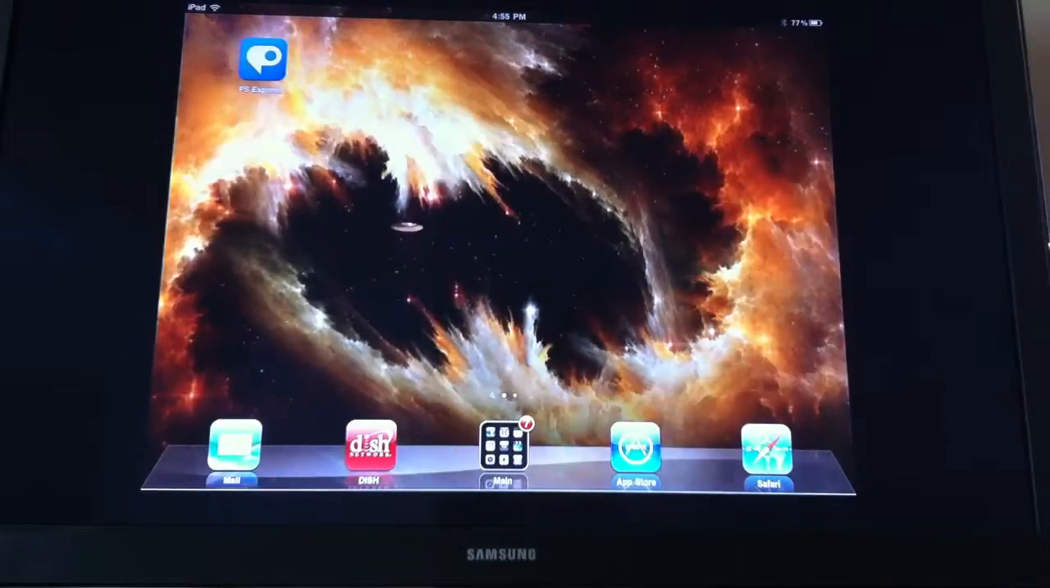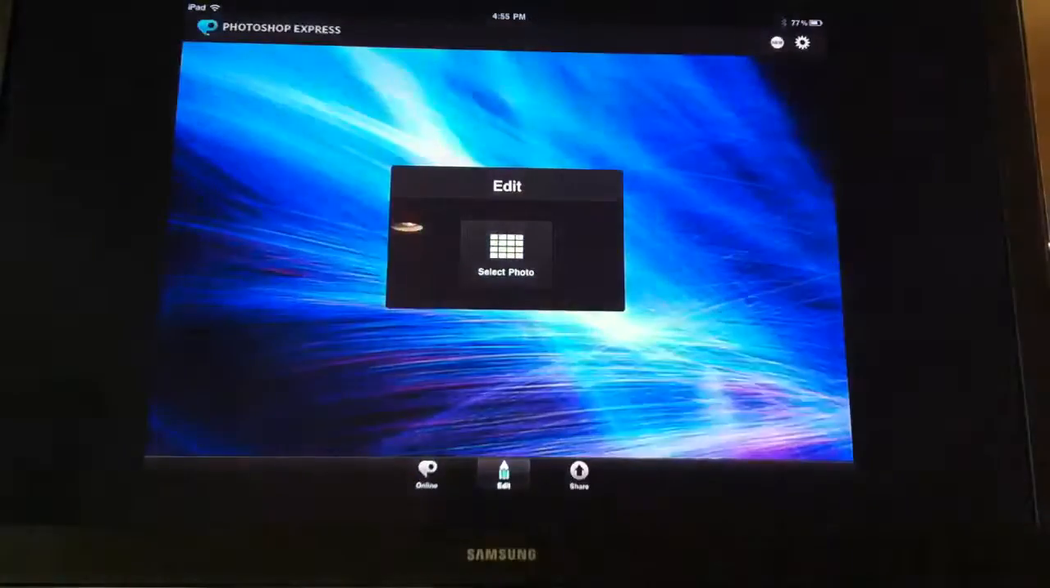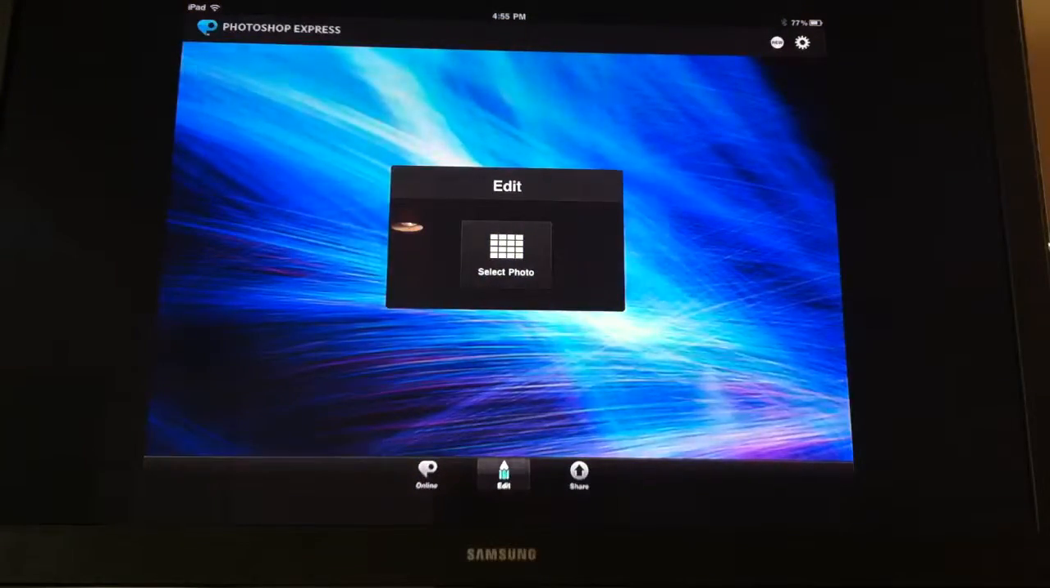Alright, so let's actually launch the app up now. The first thing you see on the first screen is edit and select photo. So this is saying what photo do you want to edit. There's a few options on the bottom. On the bottom left it's online, that's to log into your account. And on the bottom right it says share. On the top right you see there is new, which is to create a new picture from scratch, or a settings button. So let's first take a look at those.